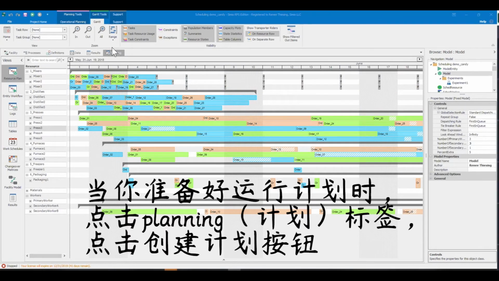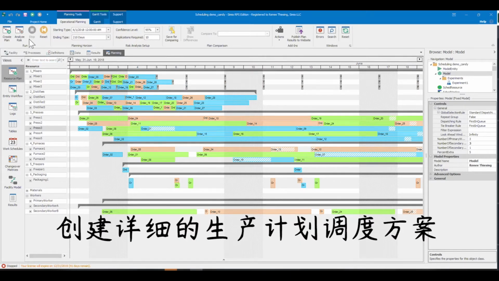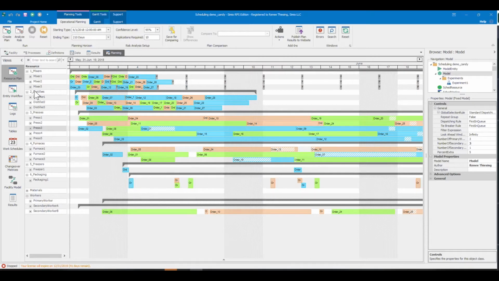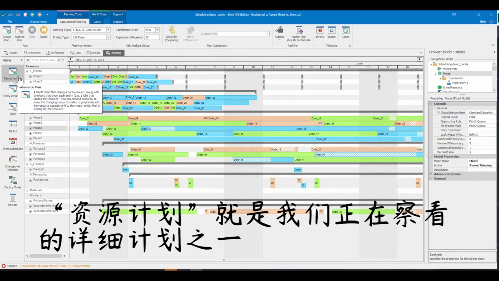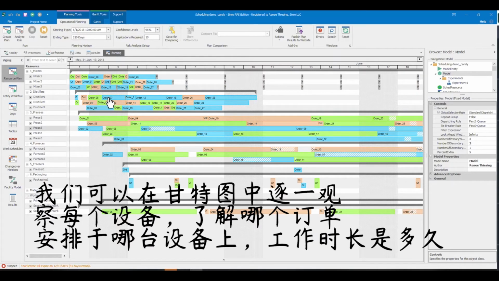When you are ready to plan, you click on the Planning tab and click the Create Plan button to create a detailed production plan. Running Analyze Risk will then run the replications that you've specified here to do a risk analysis of the schedule. The resource Gantt that we're looking at is one example of the output of the detailed plan. We're going machine by machine to understand which orders have been scheduled on which machine and for how long.